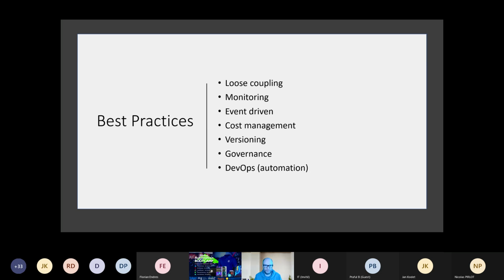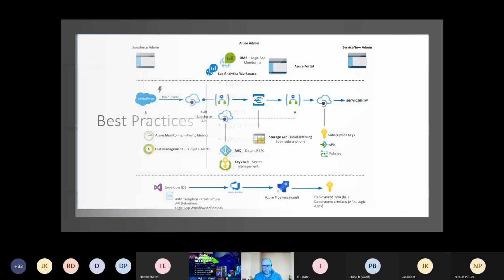And the other thing is think about automating your solution as well through Azure DevOps. So with those best practices in mind, just revisit some of what I talked about earlier. So this is that cloud native integration. I got Salesforce, I got ServiceNow in this picture, and I got Azure.